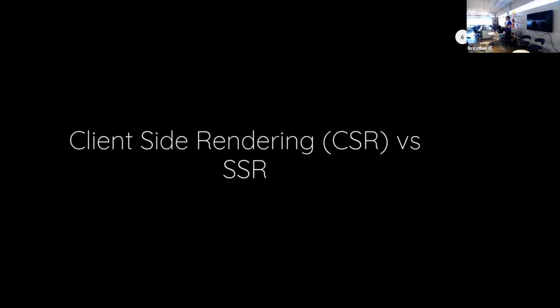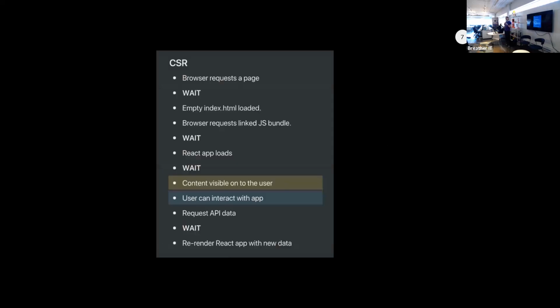Okay, so client-side rendering versus server-side rendering. I'm going to walk through the life cycle of an app loading for client-side, and then I'll walk through how it works for server-side. So, for client-side rendering, the browser first makes a request, right? This is how both mechanisms work. You make a request, you wait for that request, then you get your empty index.html file, which is not quite empty. It probably has a little favicon up there in the head, and then a script tag that requests your JavaScript bundle.